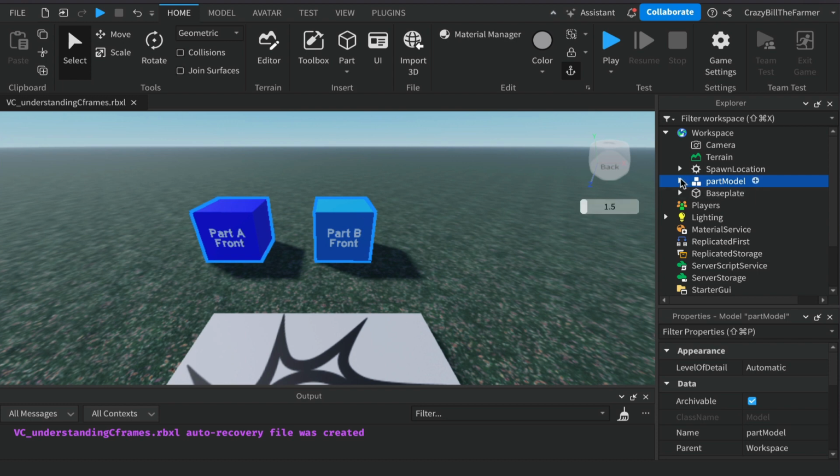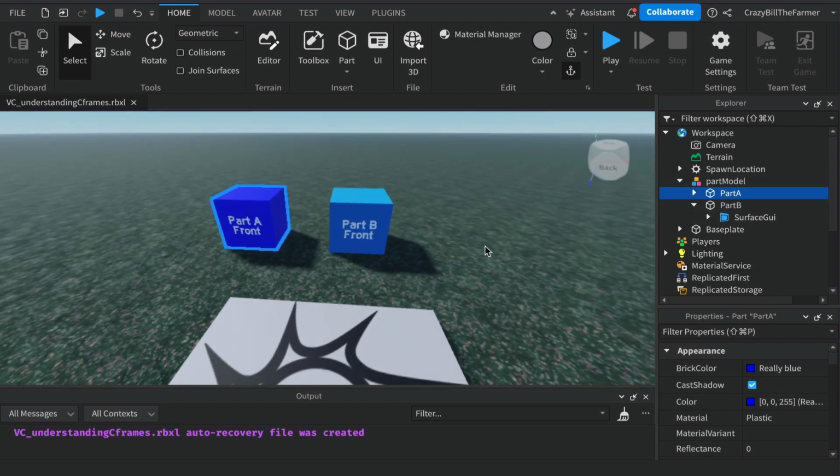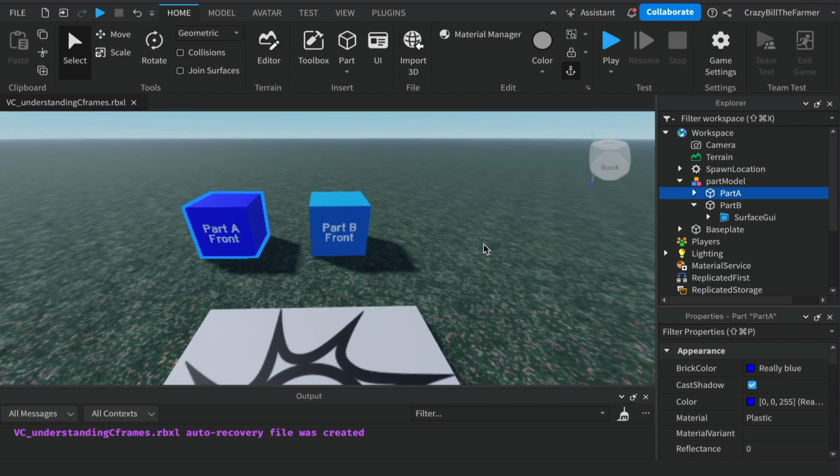Now it's nothing outstanding, it's simply two parts, and they have a surface GUI that has been put on the front surface of the part with a couple of text labels. Okay, so no scripts in it, totally safe to use, and we're just using it to illustrate how we're going to use CFrames today. So if you can get up to that stage, we are ready to go.